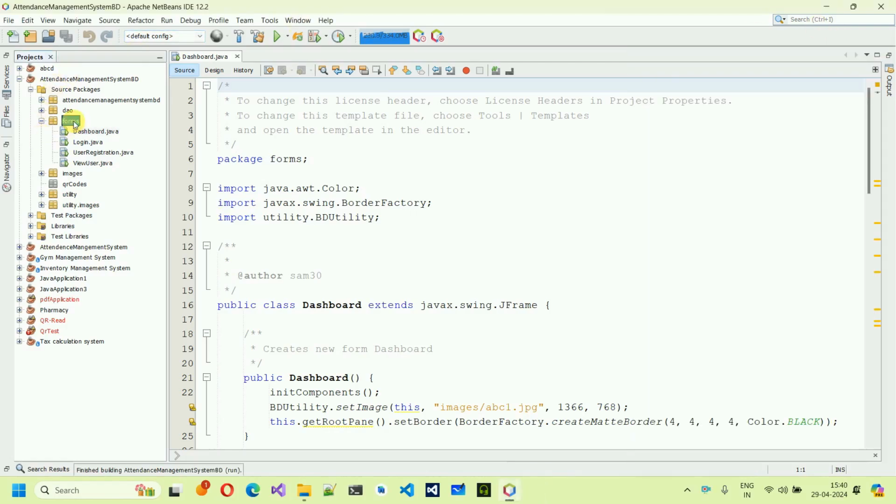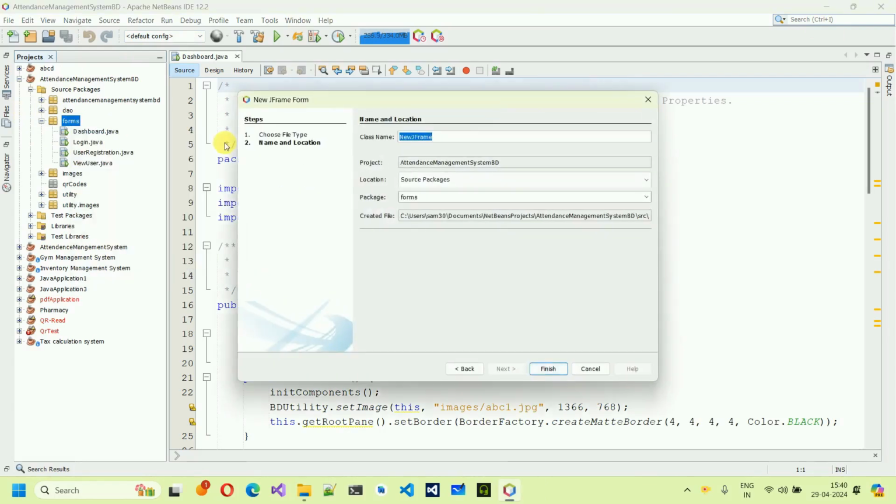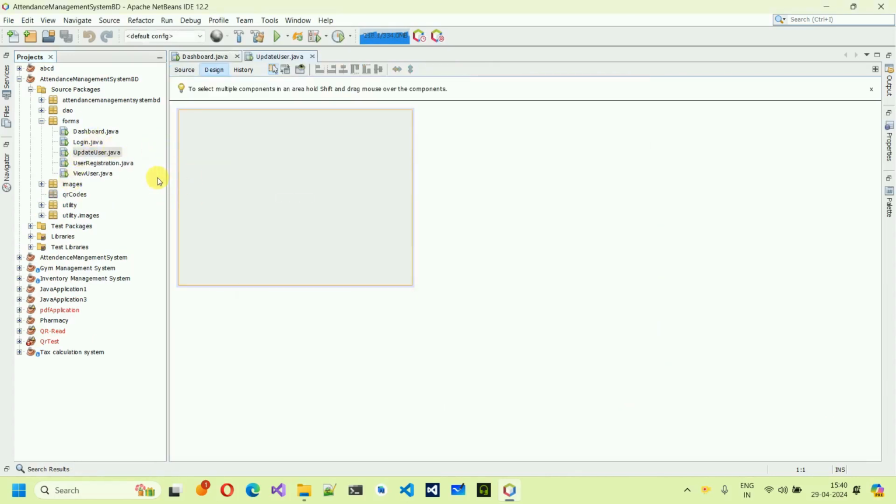The first thing we have to do is create a new form. So right click on this, click on new, select JFrame form, and I'm going to give it the name update user. You can give any name as per your choice. Click on finish, and it will create a new form.